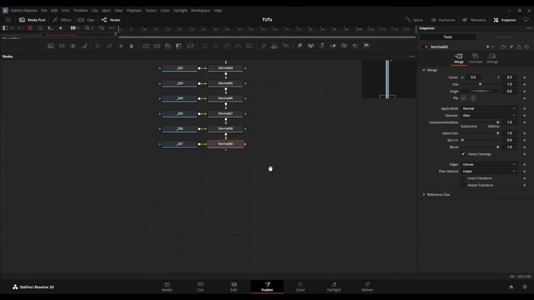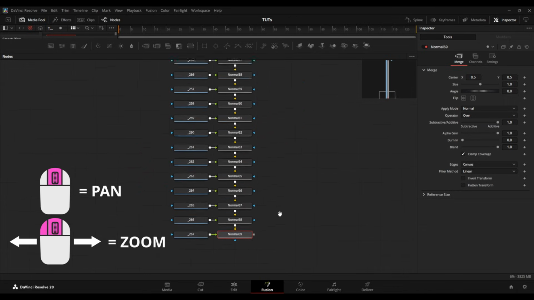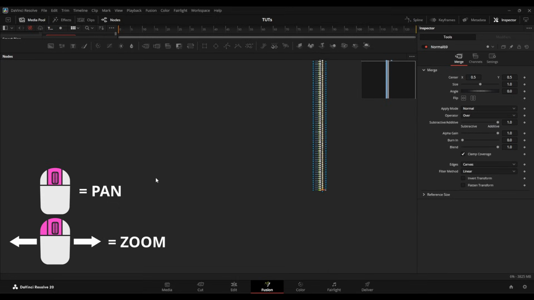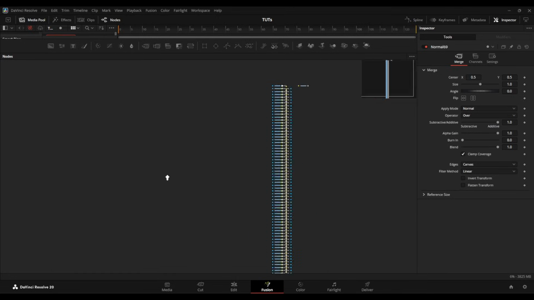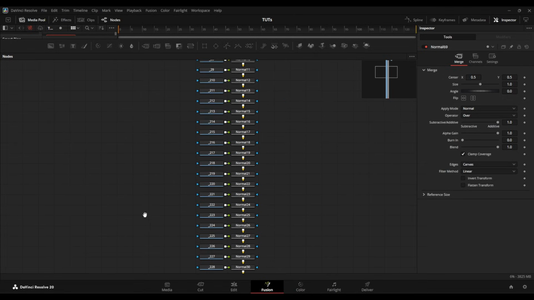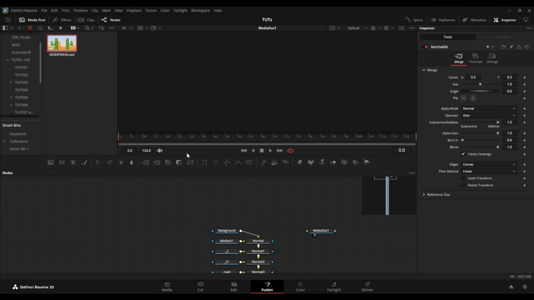If I bring this window up so you can see, let me zoom out a little bit. There we go. By the way, the middle mouse button moves around, and middle mouse button and left mouse button at the same time acts as a zoom. So you can see there are hundreds of layer elements. Well, there's probably easily 100. That's not right.